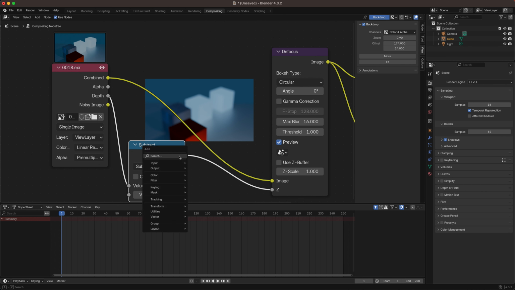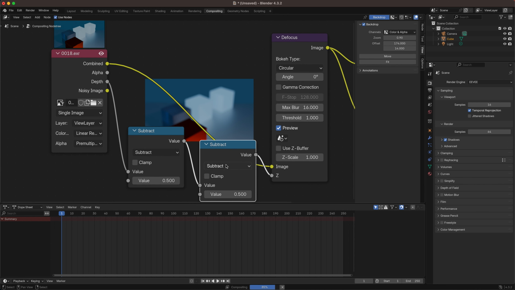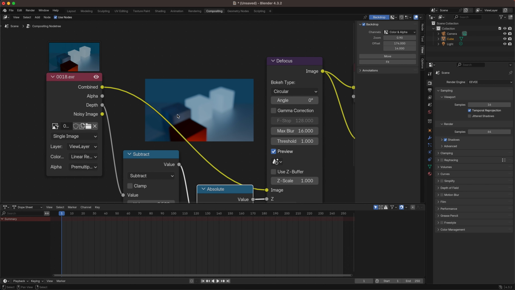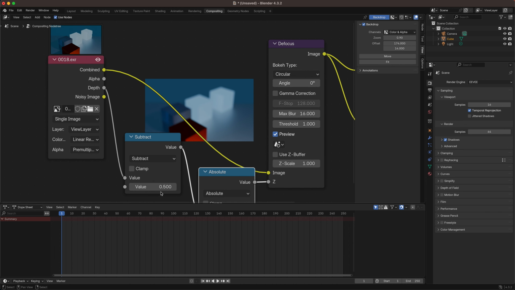And I'm also going to, or actually I'm just going to duplicate this with Shift D to add another math node, but this one is going to be absolute. All right, so we can see that there is some blur going on over here, and the number that I put for the subtract value is going to be controlling where the areas of focus are.